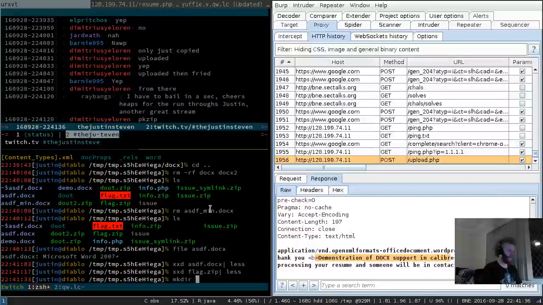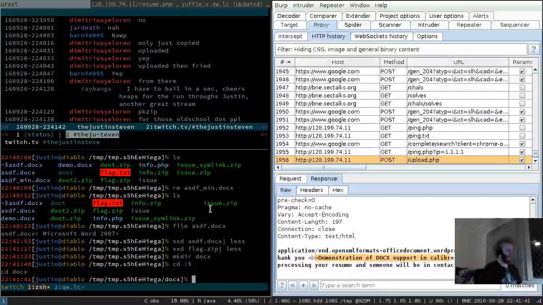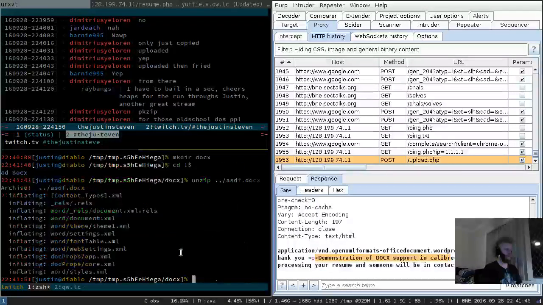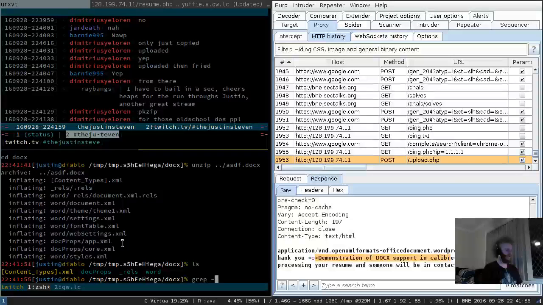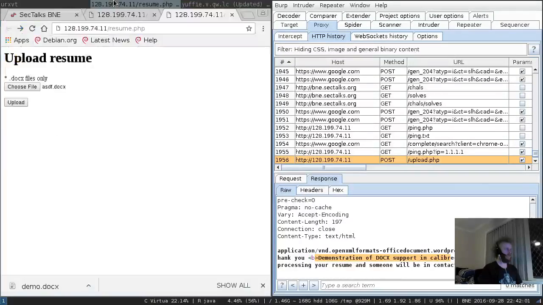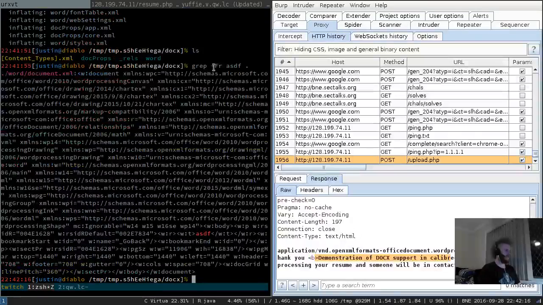So what we can do is make directory docx. We can actually unzip asdf.docx and unpack it into a directory called docx. And we get these files here, which are these files here. And if we do a recursive grep inside here for ASDF, which is the text that we put in, and we know the web app told us, thank you ASDF for uploading your resume. We know that the string ASDF should be somewhere within the unpacked document. So we recursively grep.